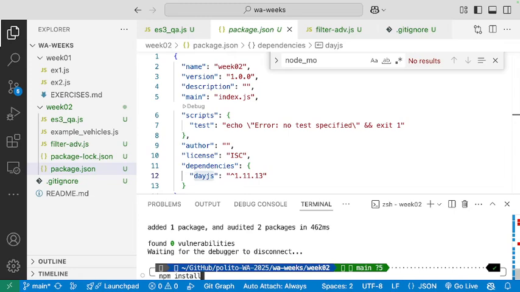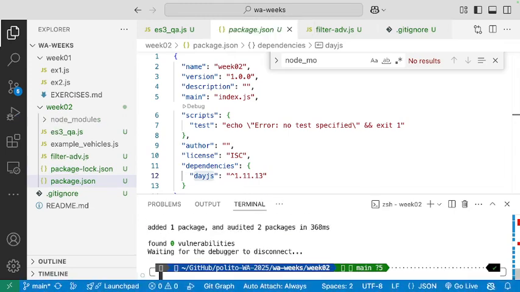npm install looks at the package.json file, sees that there are some libraries required for my project and installs them. So when you give your program to other people, or the project at the end of this class, you just give your code and the libraries will be downloaded afterwards.